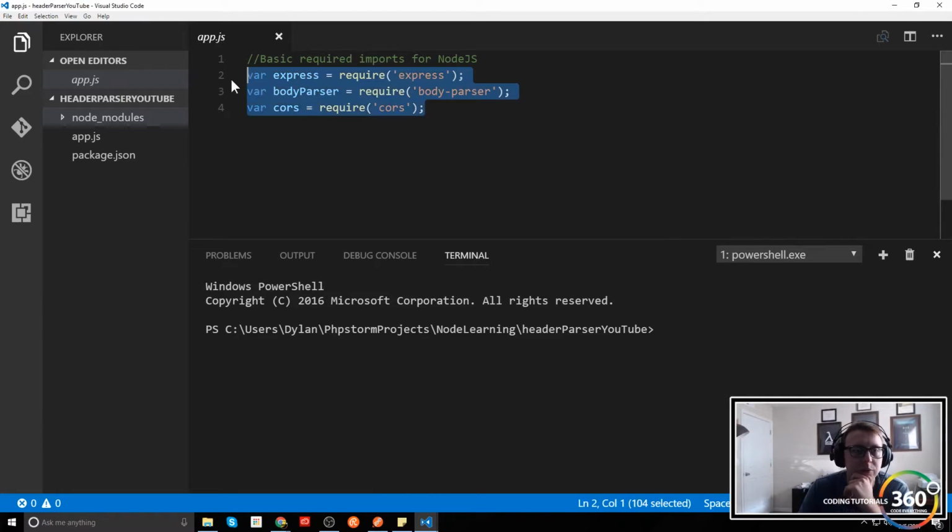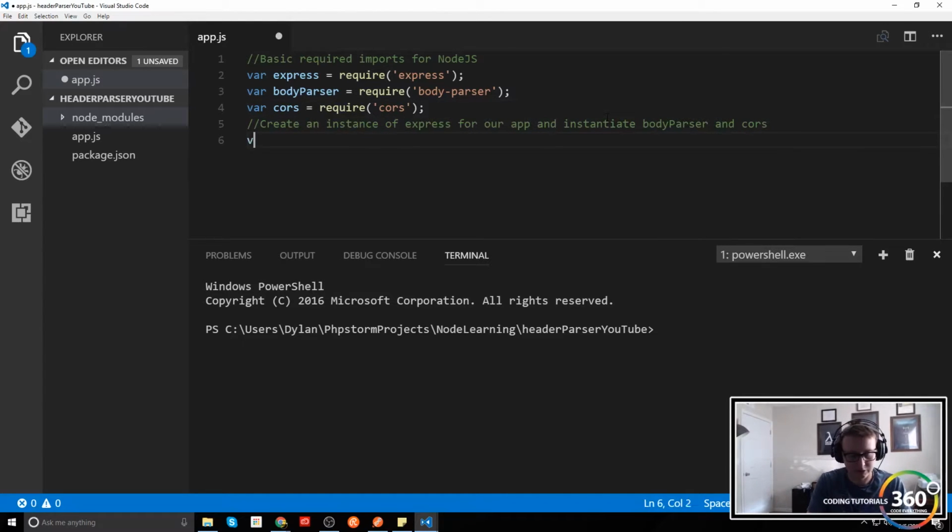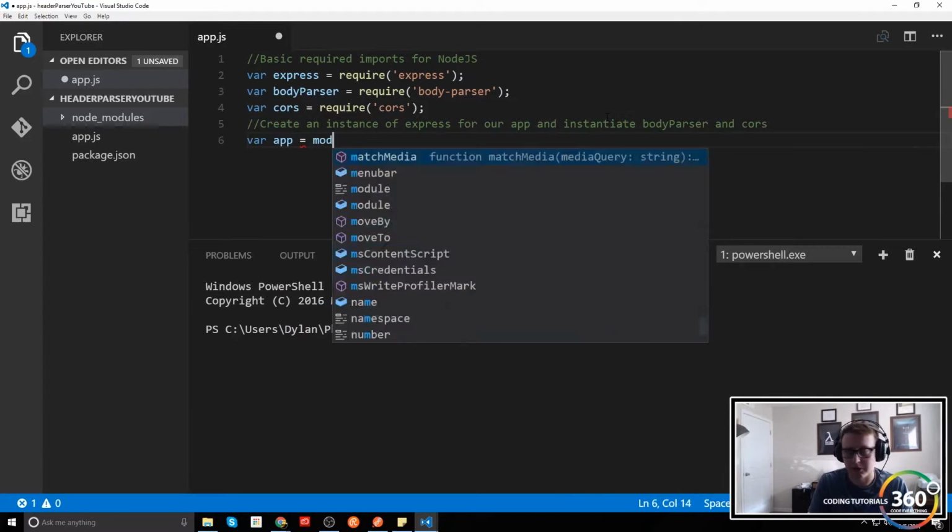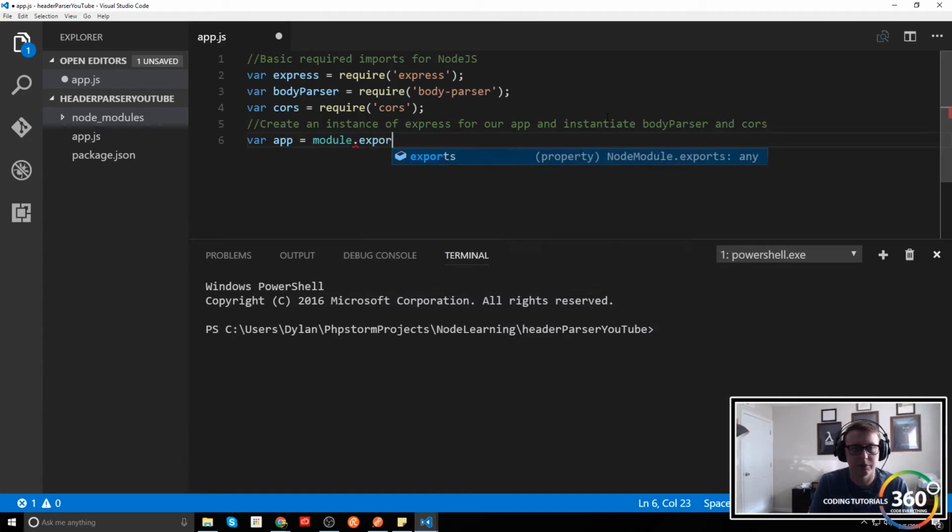All right, so we imported our three libraries, basically saying, hey, we're going to use Express, we're going to use Body Parser, and we're going to use Cors. The next thing we're going to do is basically instantiate our app. Just going to throw this comment in here. And then that's just going to be var app is equal to module.exports is equal to Express. Basically just creating our Express app.